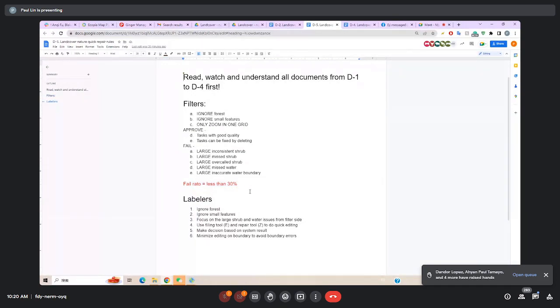Most of the tasks are in good result, so we only need to focus on those big problems. As a filter, you should just ignore the forest, ignore the small features around residential buildings, for example, and you only need to zoom in into one grid. That's it. And you approve tasks with good quality, or you approve tasks that can be fixed by just deleting.